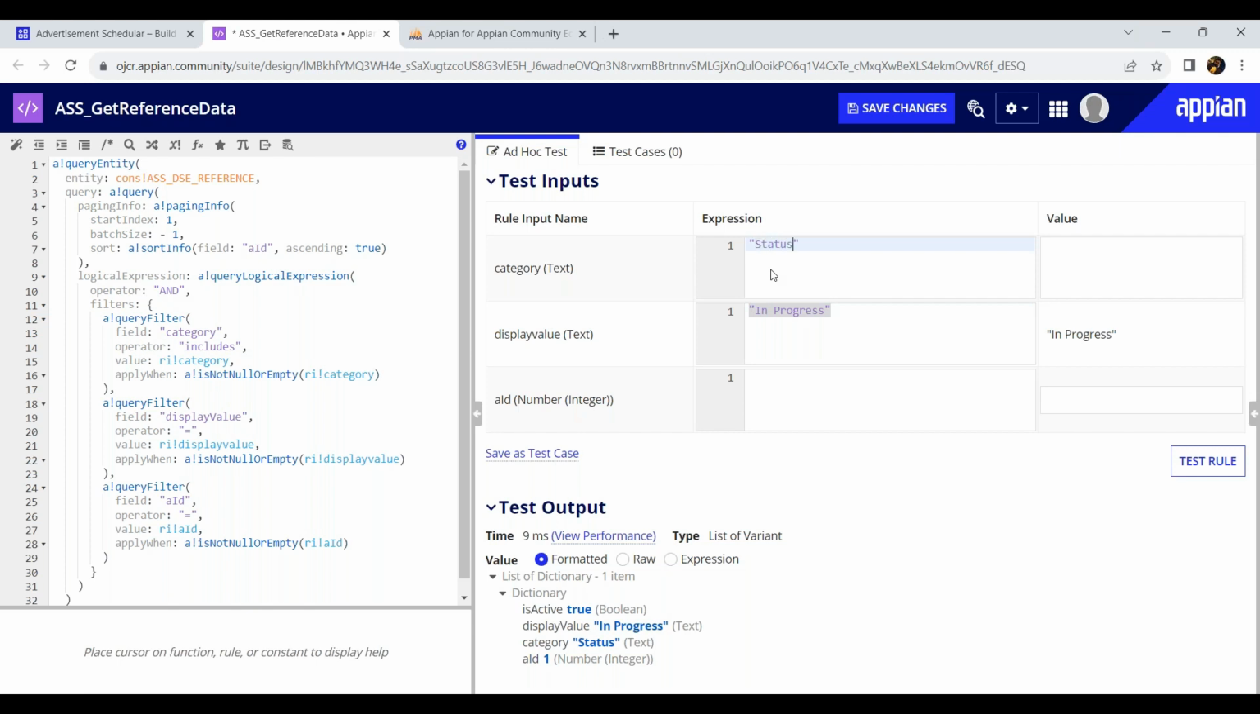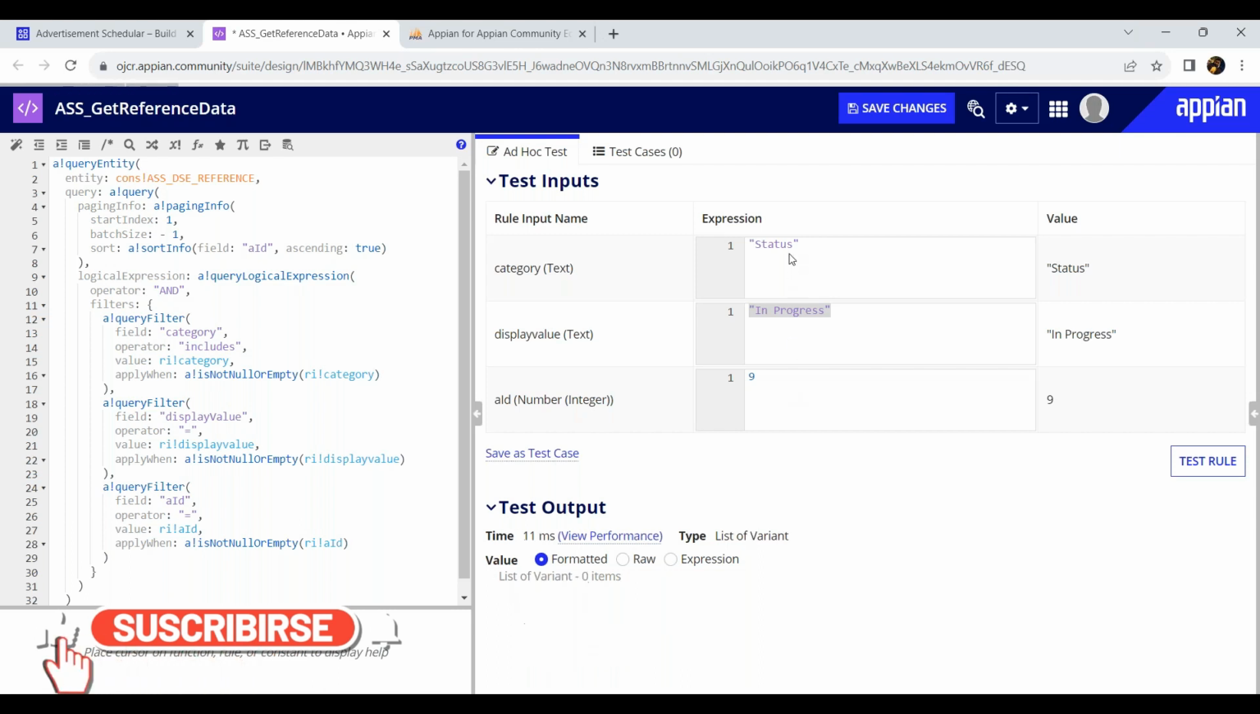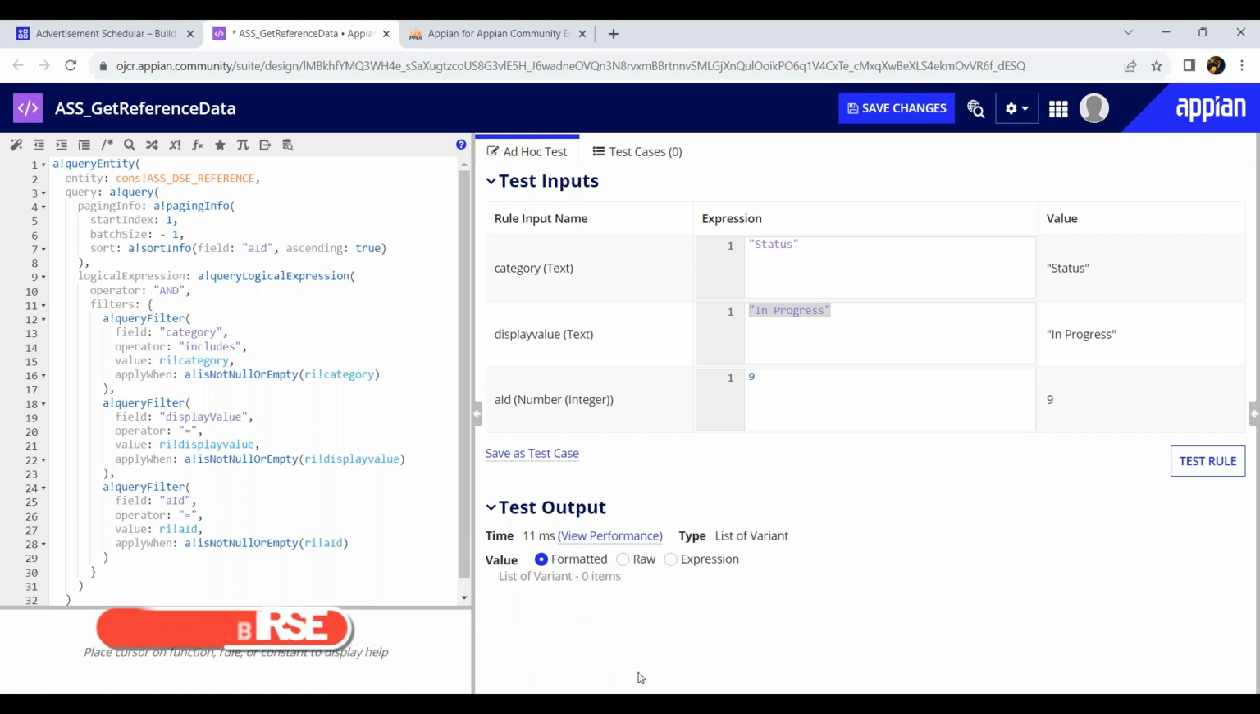I'll say status in progress. If I click on test tool now, I'll get the value. Like if I say 9 here, I won't get any value because these three are not matching in any of the places. Okay, is that clear now? How this query entity rule works?